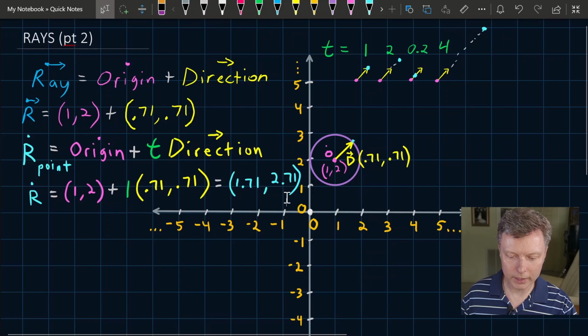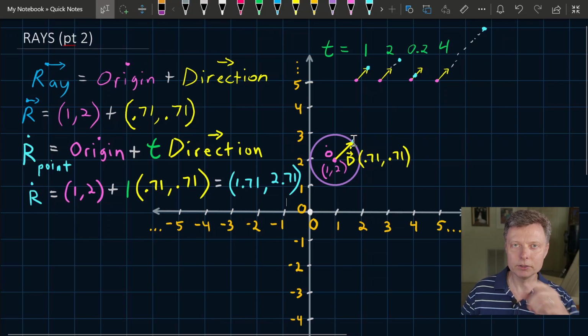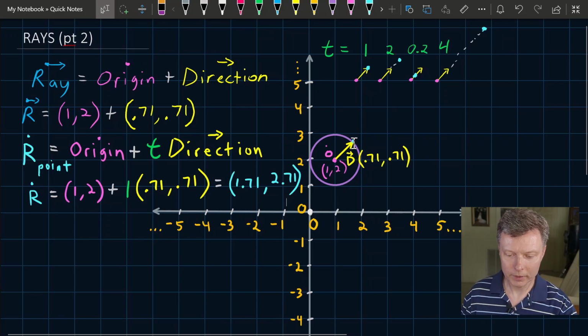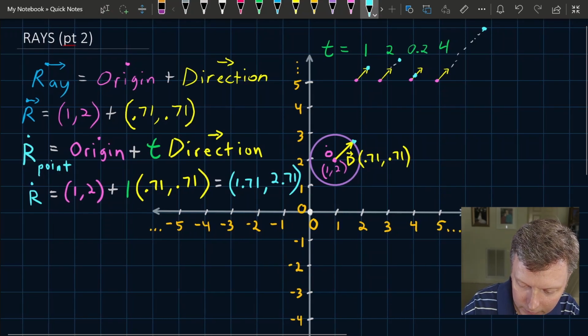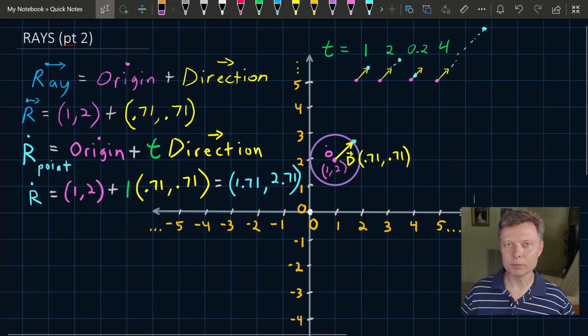And if I go to plot that on the graph here, 1.71 is about here in the x direction, and then 2.71 is about right there. And that's right on that unit circle, the purple circle. So that's what we wanted. So I'm just going to put a big dot there. So this is the simplest case, and that's what we were doing last time.